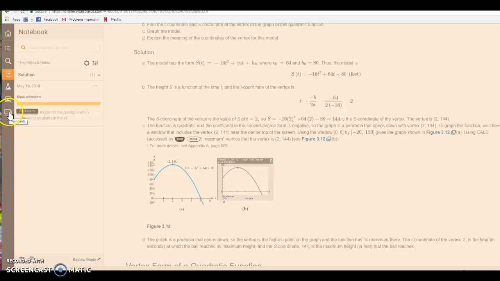You're also able to make flashcards, etc. But you can always go to this highlights and notes, and it will bring up everything that has been highlighted in the book. I can highlight things, and you can highlight things, and you can also write notes.